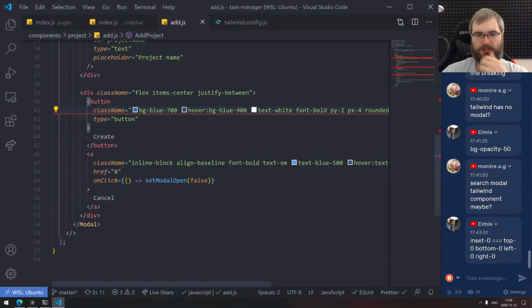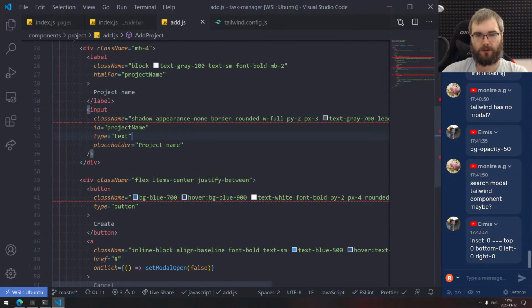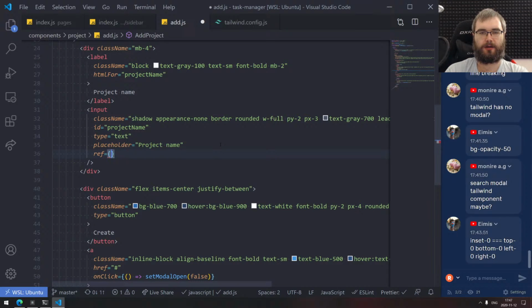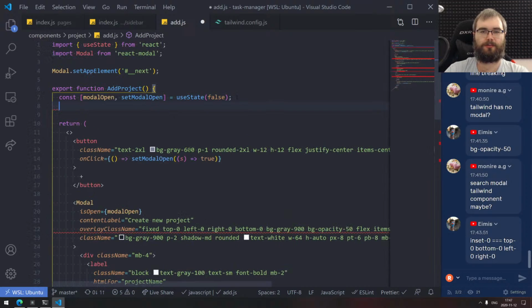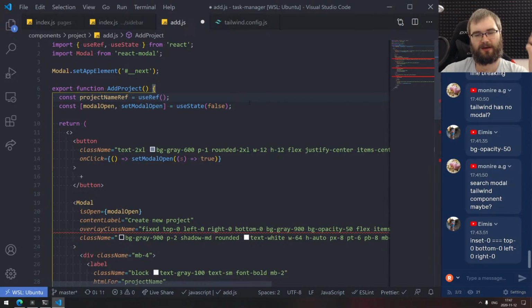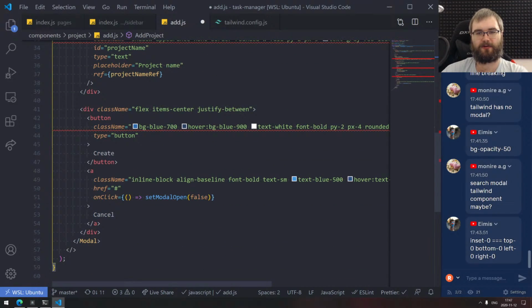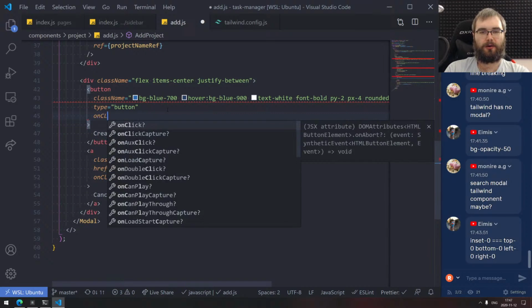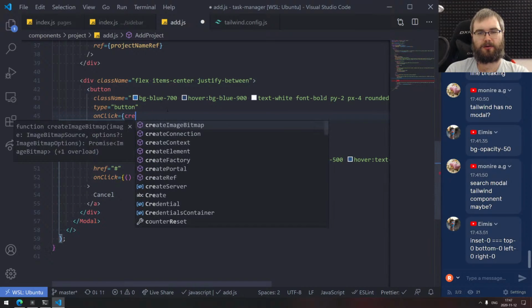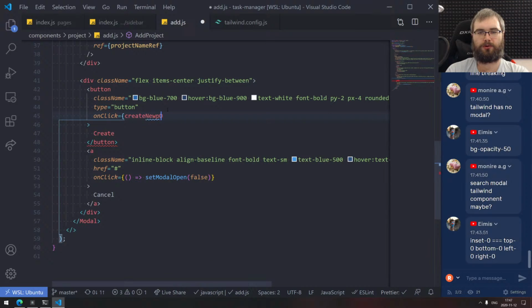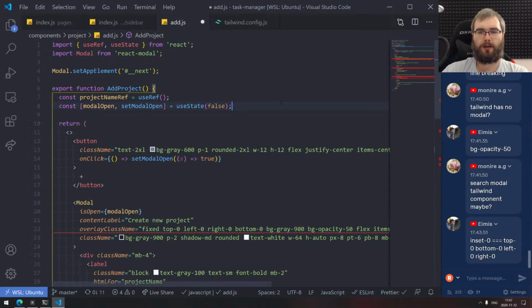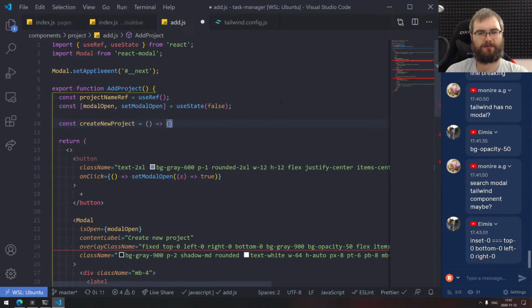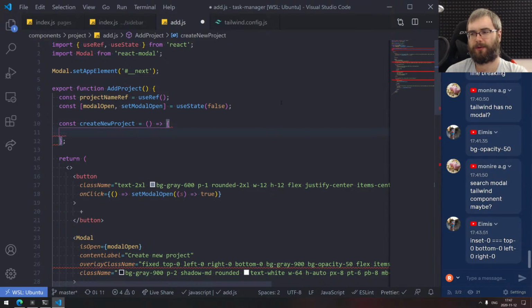Okay, so now we actually need to create. Right, so first of all, we need our ref to the project name ref. So this is gonna be project name ref, use ref. We're gonna use reference since we don't have to validate name or track it in any way for now. We're just gonna go with that. Okay, on click, this is gonna be create new project. Okay. And then we got our create new project. For now, I'm not gonna even do the callback, use callback or anything like that.